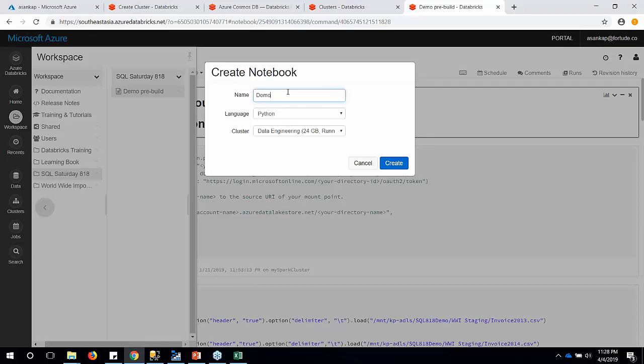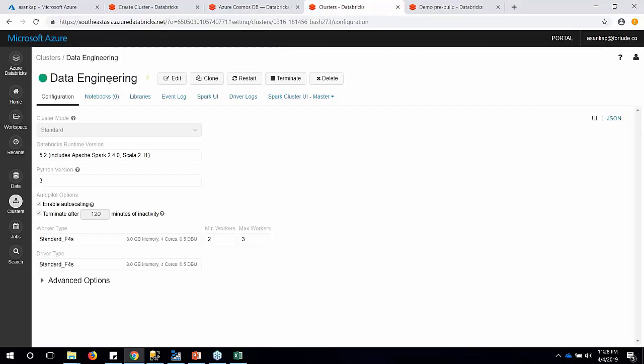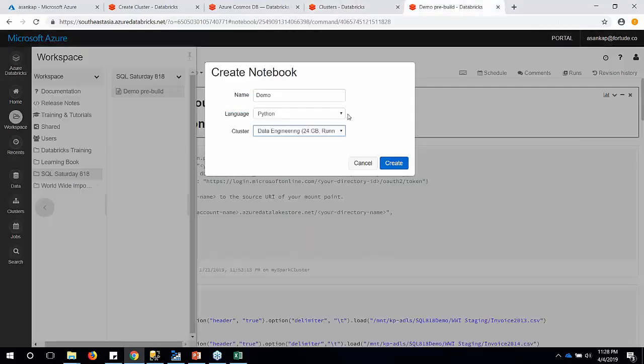I'm going to name it demo, and I'm going to use Python because Python is my preferred language when it comes to Databricks, and I can select which cluster I'm going to run. If you remember, I have already created a cluster called Data Engineering. It's up and running, so I'm going to use that cluster.